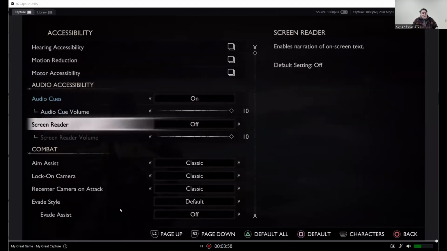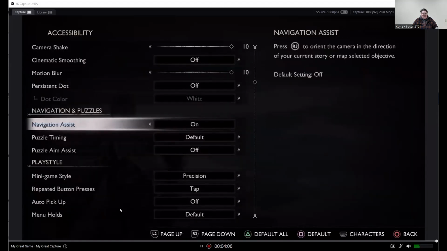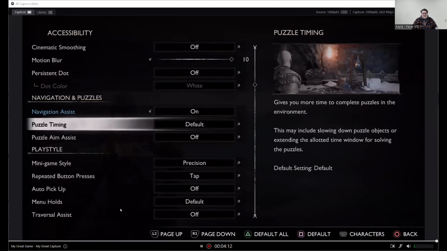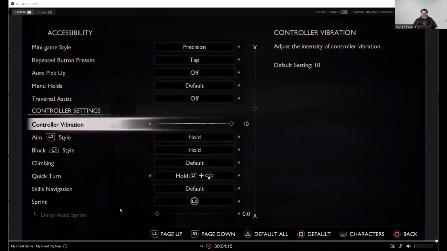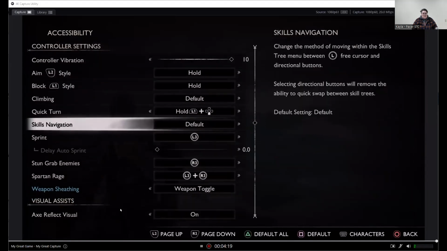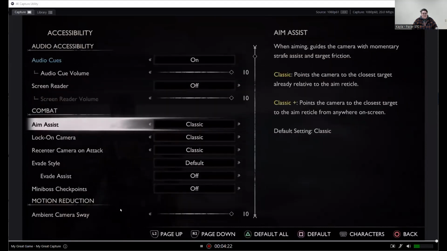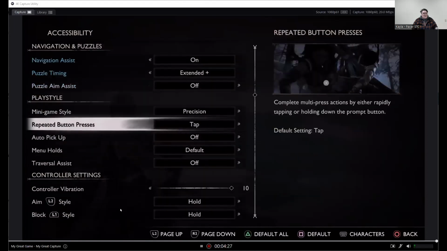Turn it on. Screen reader. Well, here you can see we've got screen reader, which enables narration of menus, already built in, which is pretty great. I want navigation assist. You can also get puzzles. If you need more time on puzzles, you can add extended time, mini games, things like that. So we've turned audio cues on, and navigation assist is on.